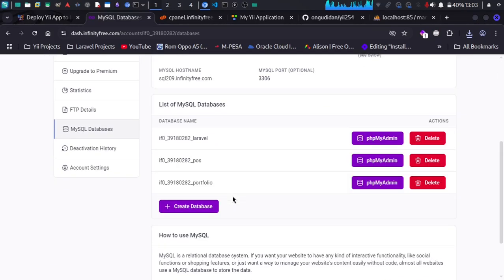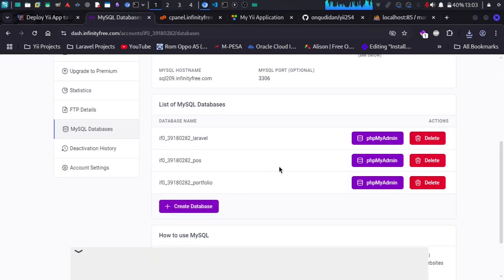After creating the database, the next thing you're supposed to do is go to the phpMyAdmin of that database that you've created. All the databases that you have created will have their phpMyAdmin dashboards. The one that we created is this one, which ends with POS. Just click on phpMyAdmin.